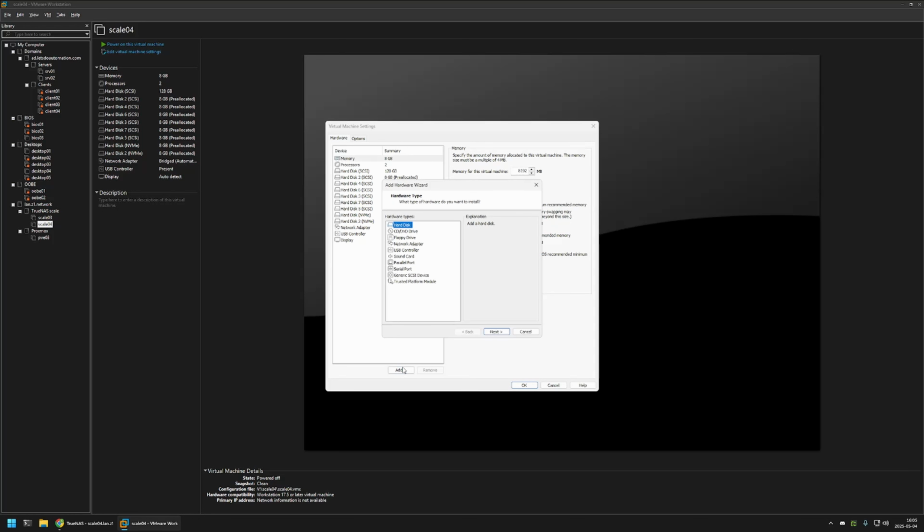So I'll click on add button. Here we need to make sure that hard disk is selected. Click next. Then what type of drive we want to add. In this case, I will be adding SCSI. You can also add an NVMe drive and it will appear as a NVMe drive in the operating system. And then let's click next.